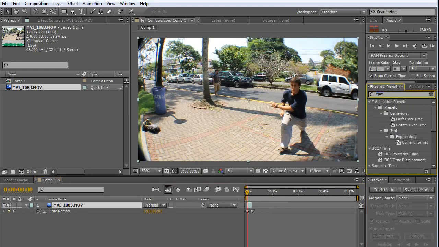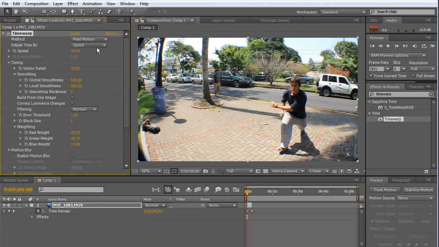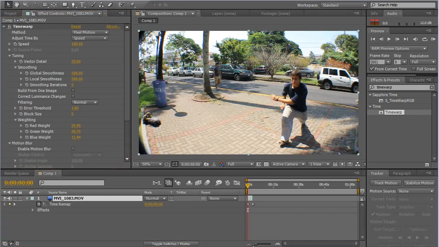now we're gonna search for time warp in the effects panel. Here it is. Drag and drop it into the video. Very nice. And these are the settings. Check this out. The speed is 50. I'm gonna start with 100. So 100 is normal speed, okay? I'm going to zoom in here.